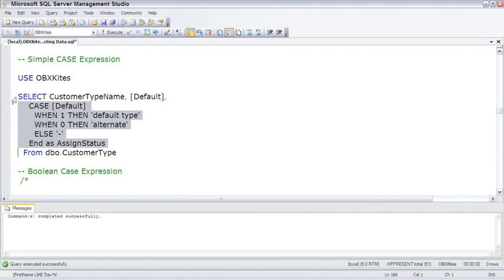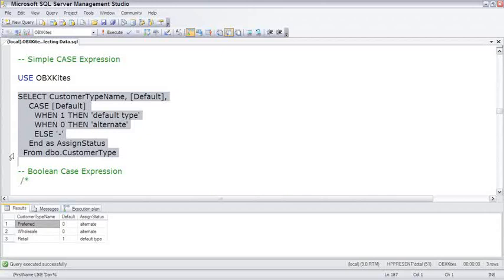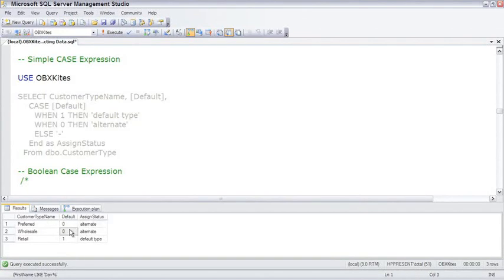So let's execute this and see what we get. And sure enough, this is a 0 changed to alternate, 0 changed to alternate, and a 1 assigned as a default type by that line right here.